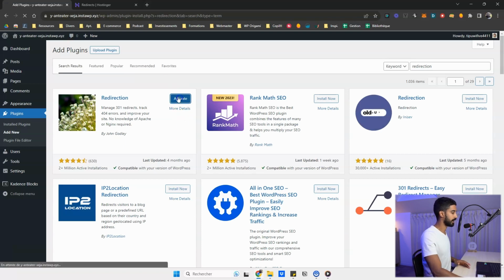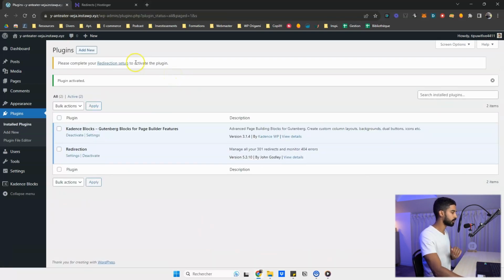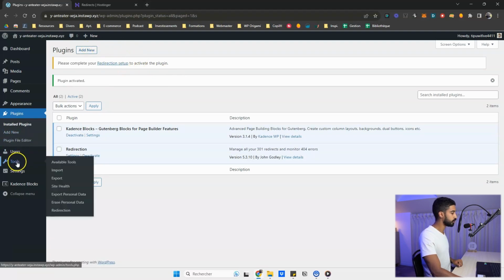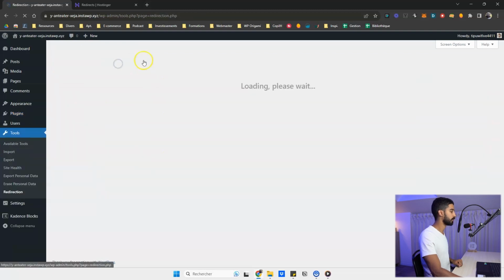So let's click on activate, and there will be a very quick setup that we need to do. You can click here, redirection setup, or you can find the menu under tools, redirections. So let's go for redirection setup.